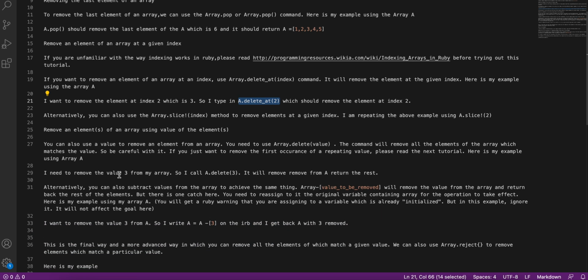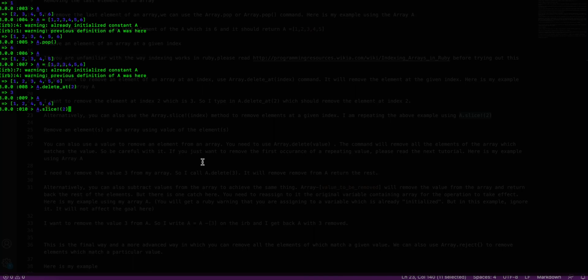Okay, so we can also use the slice method to do the same thing, removing an indexed element. The slice method also does the same. So if we run the slice method here, it returns the fourth element, because 3 is already removed, and now A is without 3, with 2 and 3 and 4 removed.